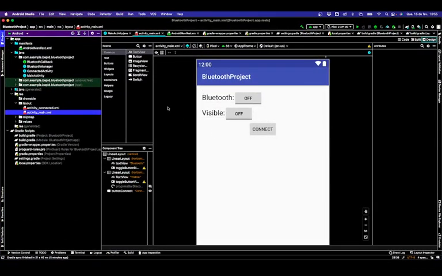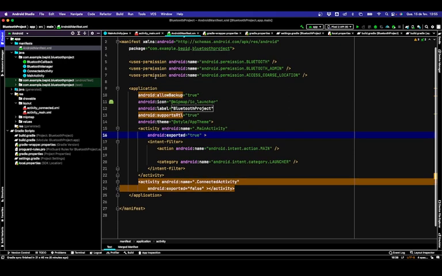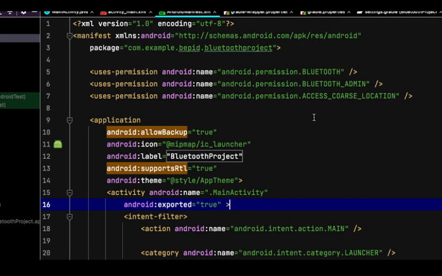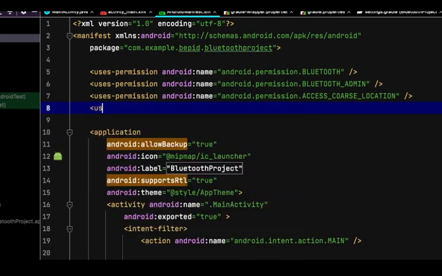So, in order to work in Android, first we need permissions. Permissions are all in the Android manifest. In this case, we are going to need these permissions here. Also, let's put another one.